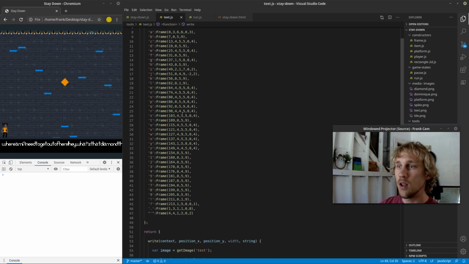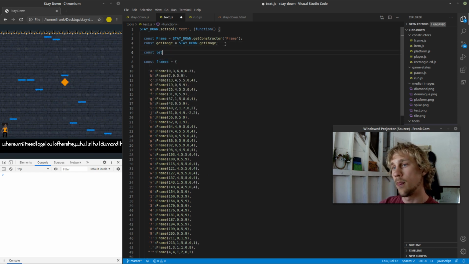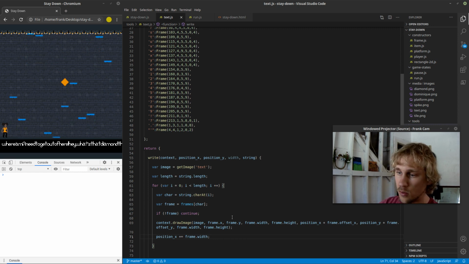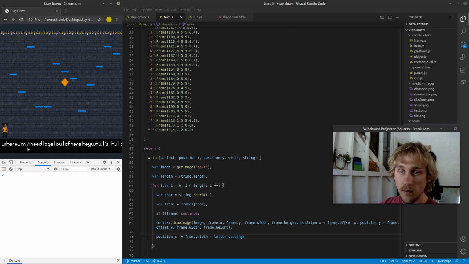So let's go ahead and make a constant over here called letterSpacing equals 1. So when we add to our position x, we want to add the width of the actual frame plus letter spacing. Save. See what we get. Alright, I can make out each character much more clearly now. There's just one pixel between each of them, but I still don't have any spaces.